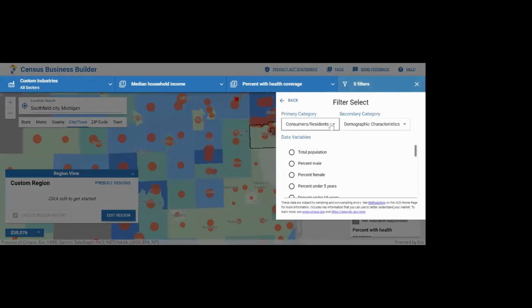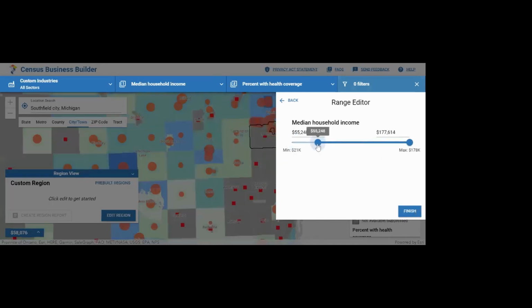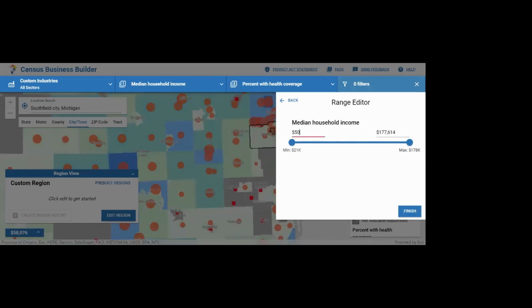So let's add some filters to it. I again want to know about consumers. In this case though, I want to know one socioeconomic characteristic. I want to look at median household income, and I don't want any communities with less than a 50K median household income here.